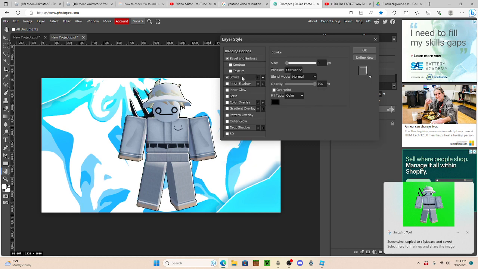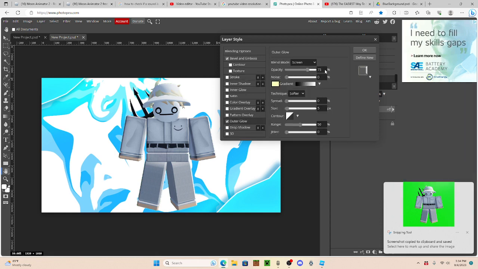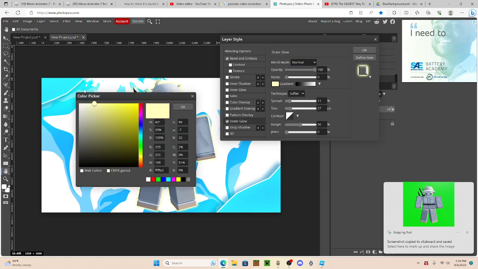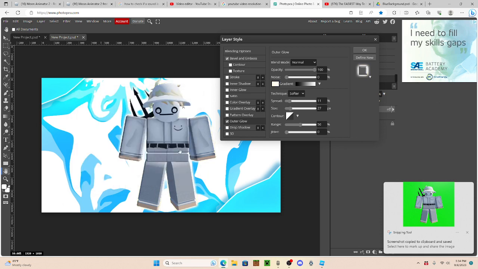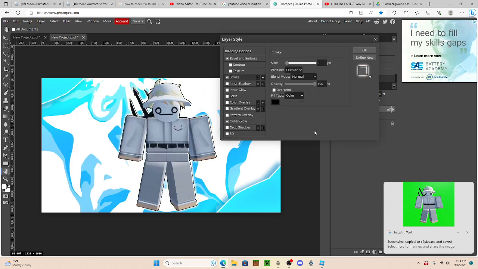And then stroke, you could do that. I actually think I'm gonna use it. I might use it after I'm done with this. Then we're gonna go to outer glow, and then normal. And spread pretty good, and make sure to make this white or whatever color you want. And there you go, that's me. And actually, let's see if I add a stroke. This stroke doesn't look bad. I don't really prefer it though.